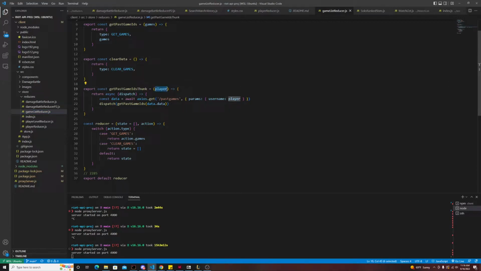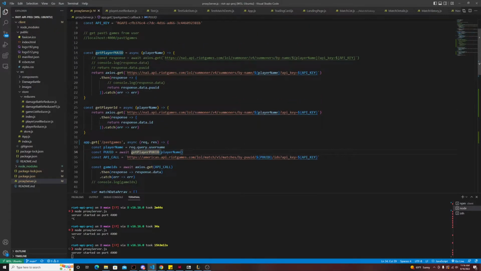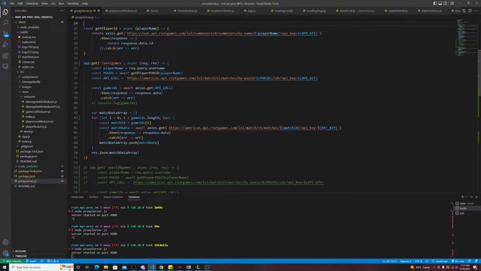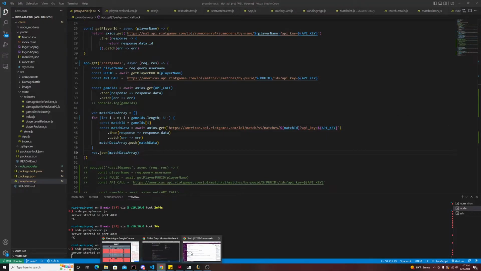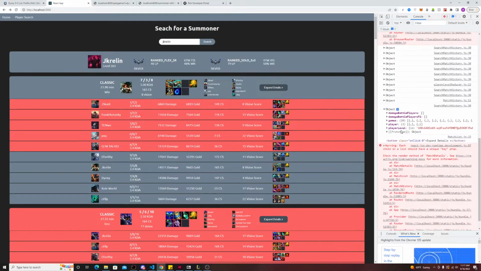that will take a player name, pass it into a proxy server I set up that goes here, get the player name, that gets a player or a PUU ID, which is like a long string of numbers from a different route in that API that's then passed here, so you can have access to basically all the games, and that's passed to an array that gets sent, and that's what we're seeing right here.